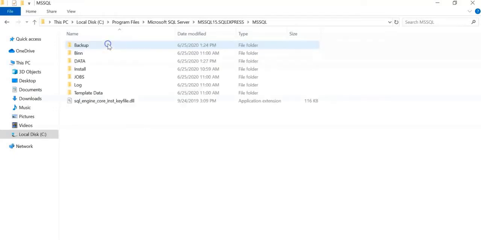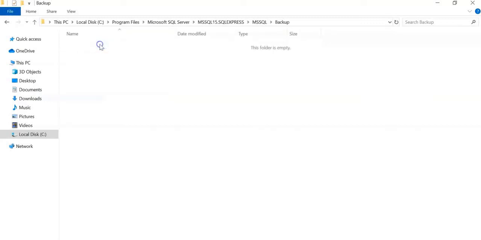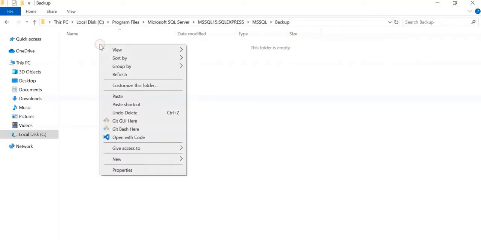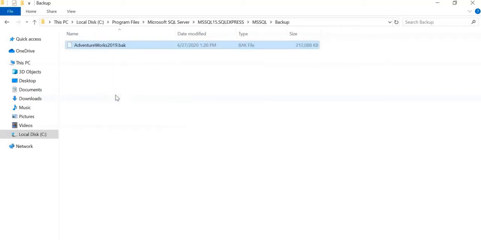And then we've got to go through one more folder. And finally we see within that last folder, there is a folder called Backup. And remember, the extension of that file is .bak. It's a backup file. So we're going to finally go into the Backup folder, right-click, and paste. So now we've got our backup file in the designated backup folder for our database server.